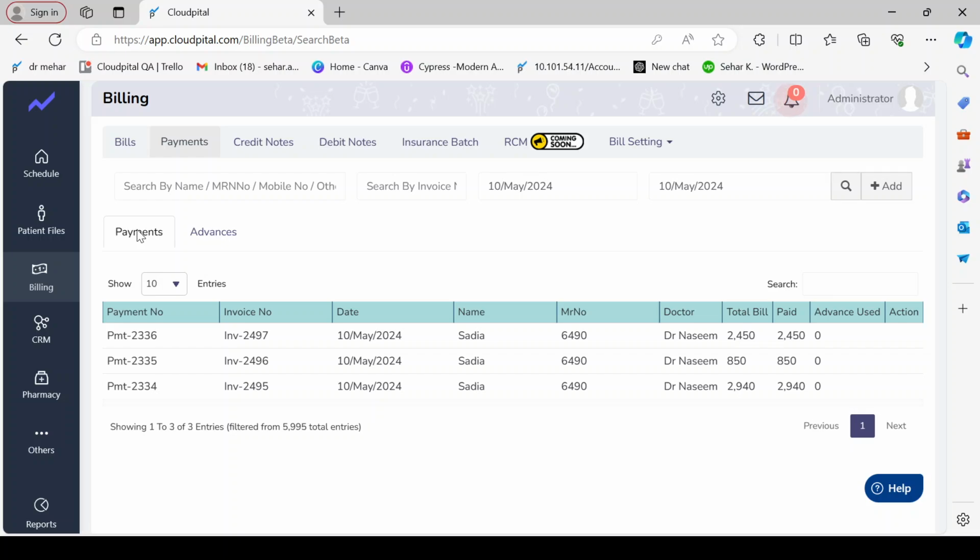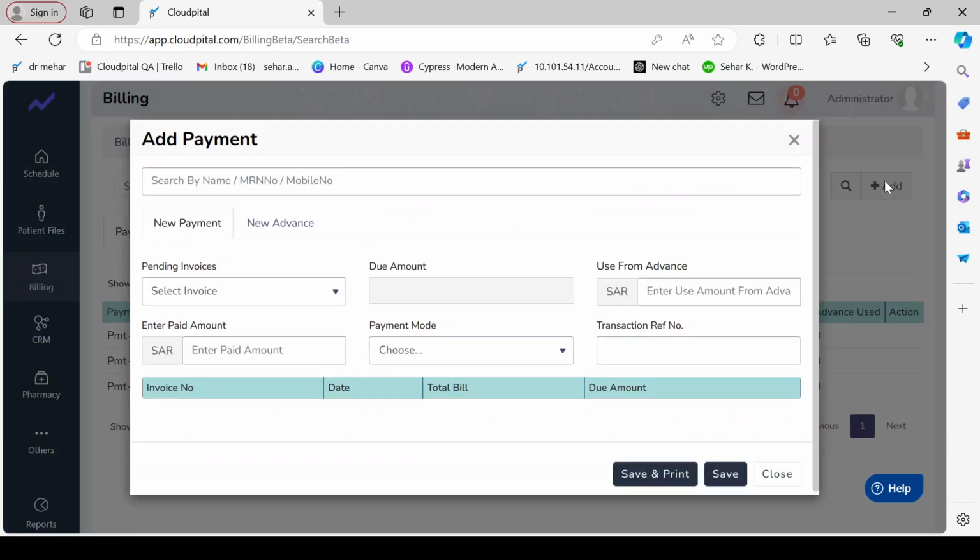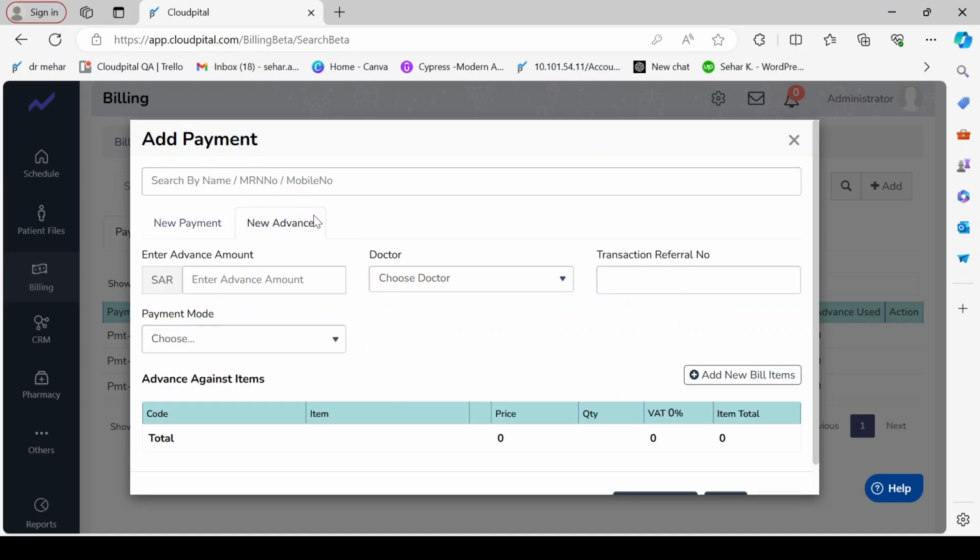In the payment screens, we have two types of options, payment and advance. Click on the payment screen. There are two options: new payment and new advance. In the new payment, just write the patient MR number and then select the pending invoices. If the patient has pending invoices, just select them and pay the full amount. In the new advance category, if a patient wants to pay a new advance against any package or any session, we can use this feature as well.